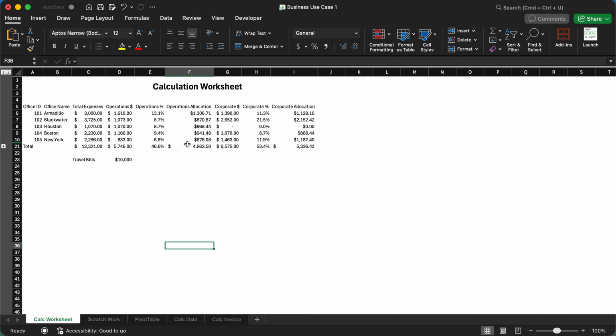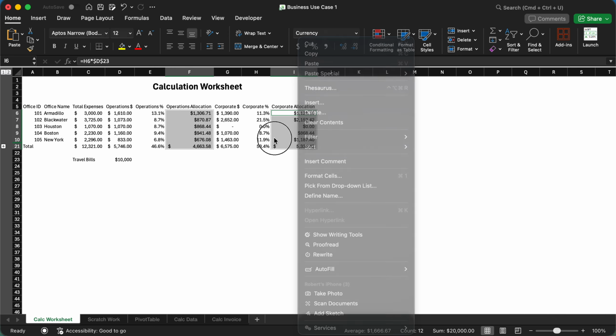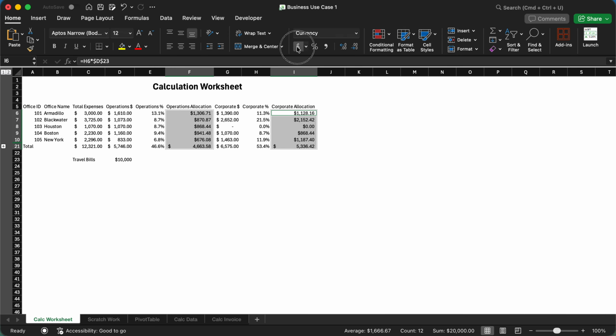And actually, one thing we'd probably want to do is tidy up some of the formatting. As you can see, there's a dollar sign here. This is accounting, while this is currency. So let's make this all accounting. And there we go. Anyways, that wraps up the business use case.